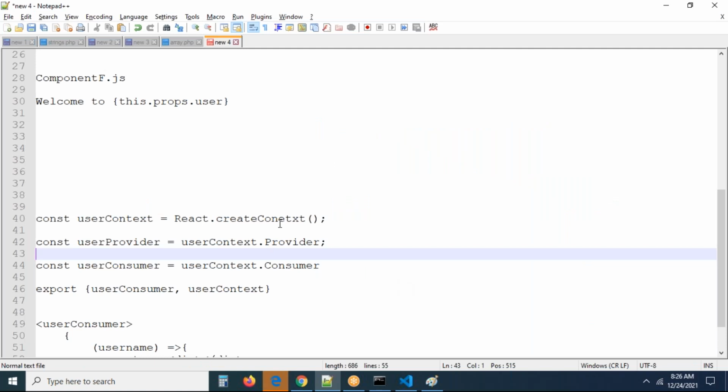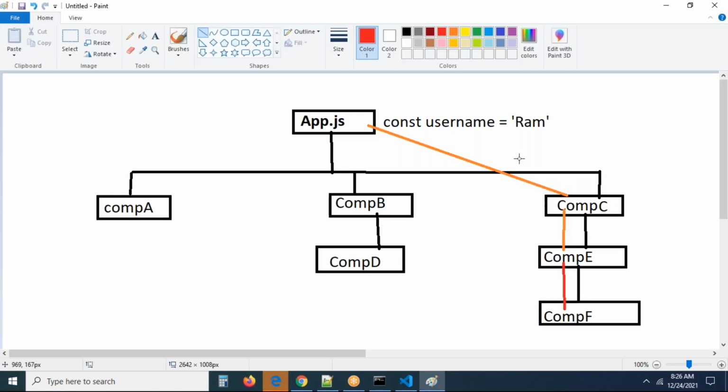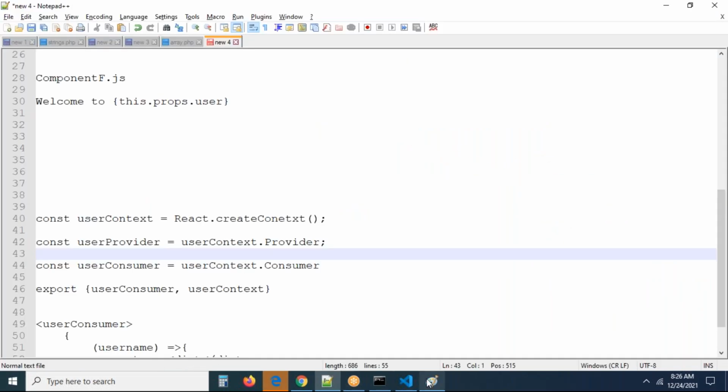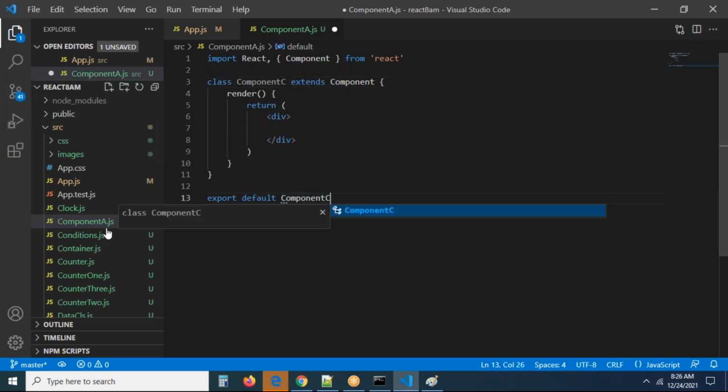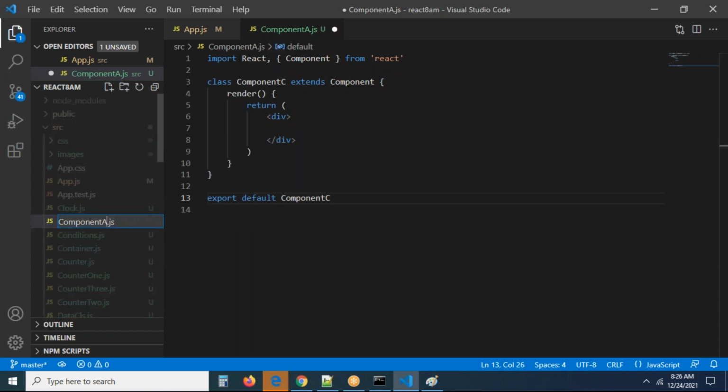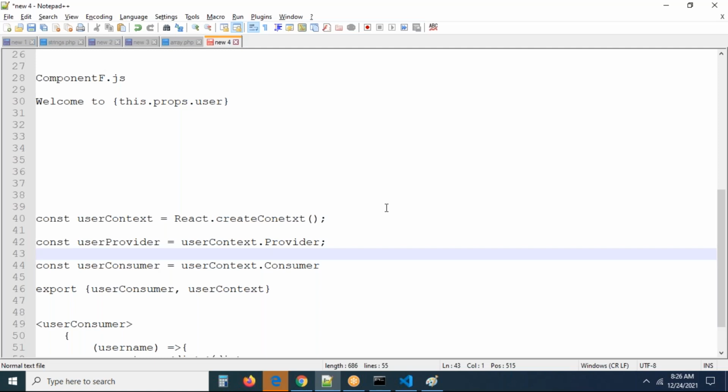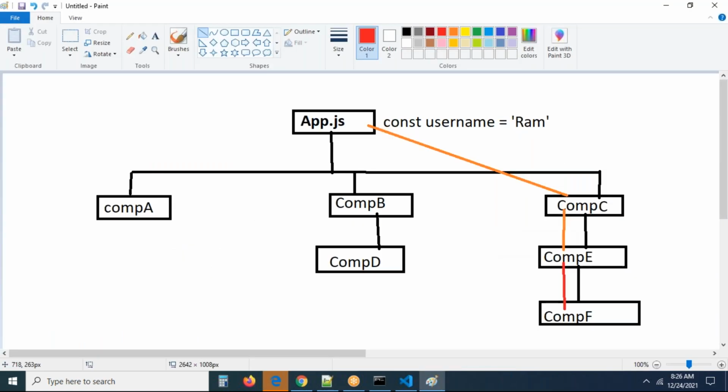Let me do one thing. The right side part, let me implement this right side part exactly, whatever we are able to see, I want to implement here. All right, let me name it component c. This is also going to be component c, the file name is also component c. Next one, component e and component f.